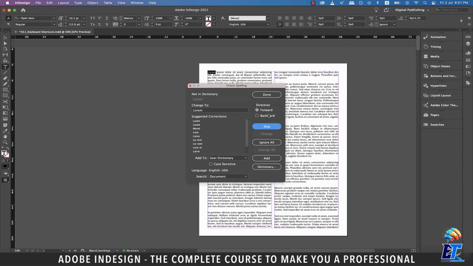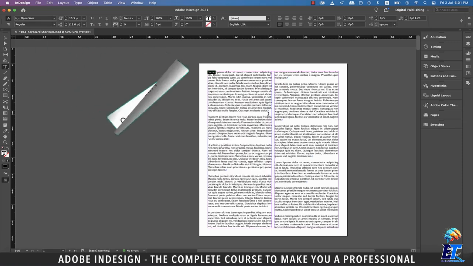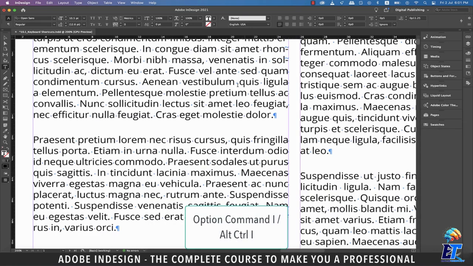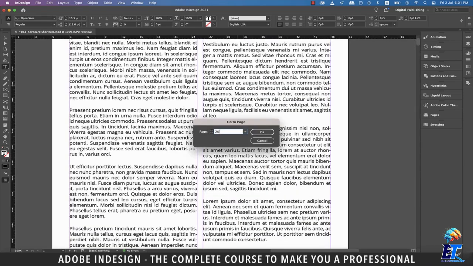The next one is to show the hidden characters, and to activate it, hit Option Command and I on a Mac or Alt Control and I on a PC, and since it's a toggle, pressing the same set of keys will hide the characters. For the last one, let's quickly jump to page 20.